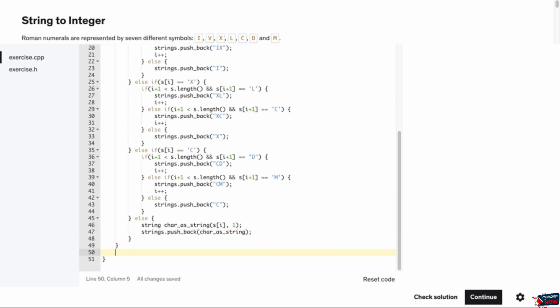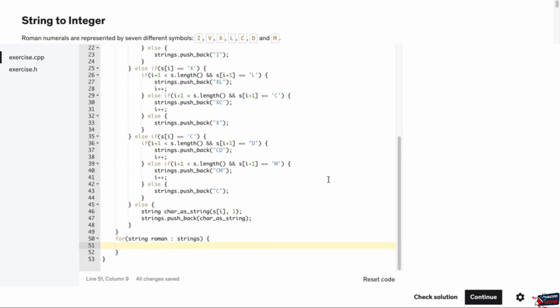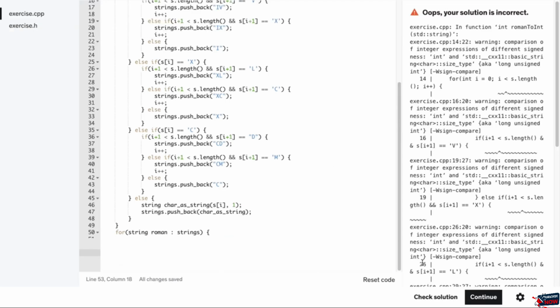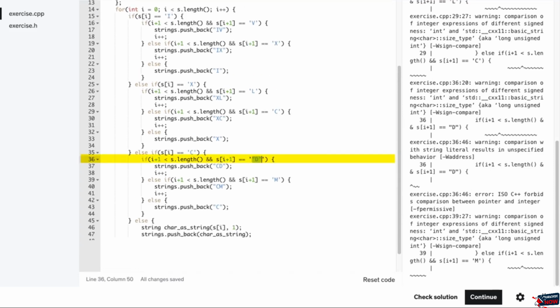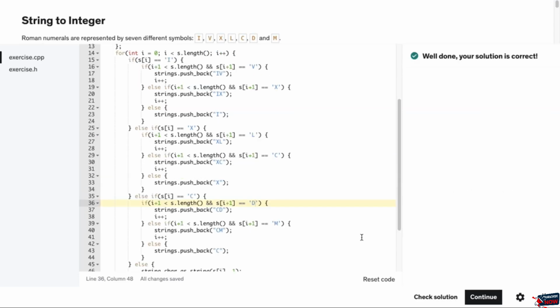Outside of the conditional logic, we will iterate over each string, which we will call roman, in our strings vector. We will add the corresponding int value to the total using the map of the symbols to values we created earlier. At the bottom of the function, we will return total. On line 36, we need to make sure the character D has single quotes around it, not double quotes, so that we don't get an error when running the code. When we run the code to test our solution, notice that it is correct.